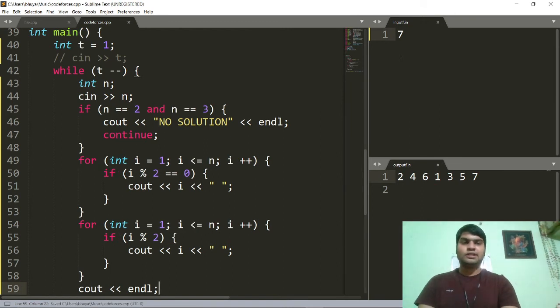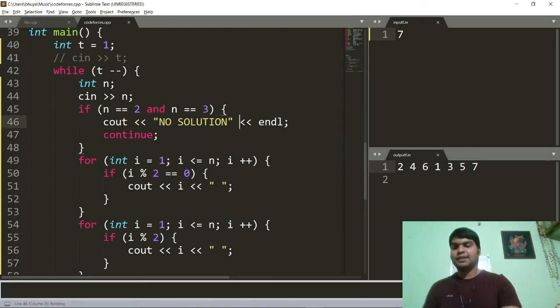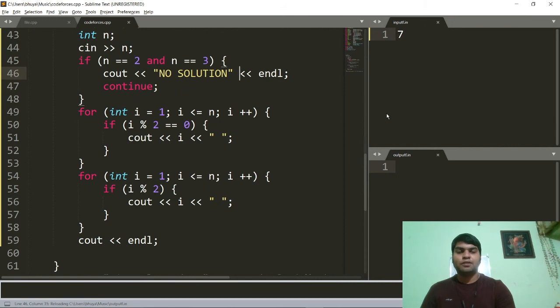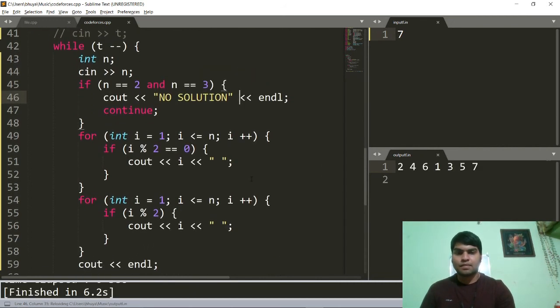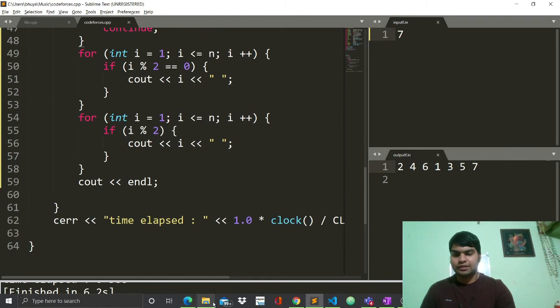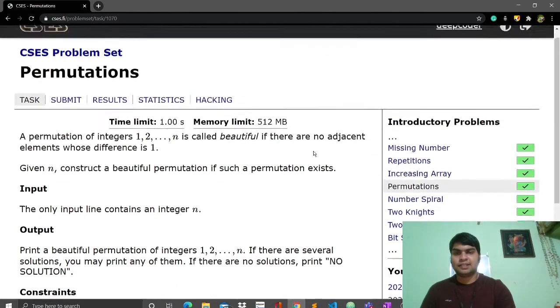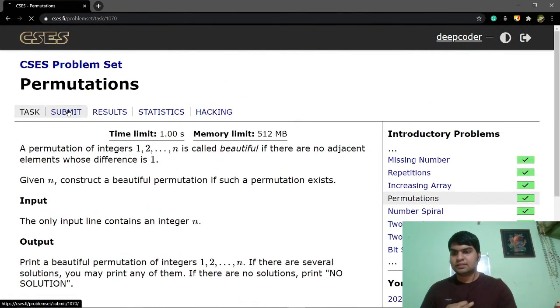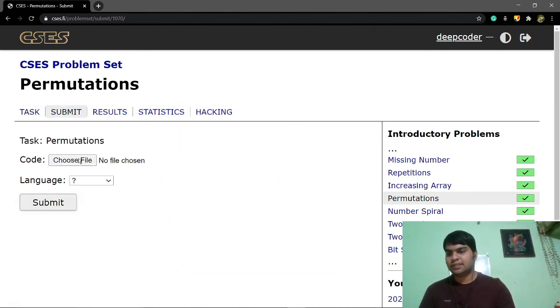Let's run it on the sample test case. For 7, we are getting 2 4 6 1 3 5 7. This is what we expected. So let me run it on the test cases. Now submit.